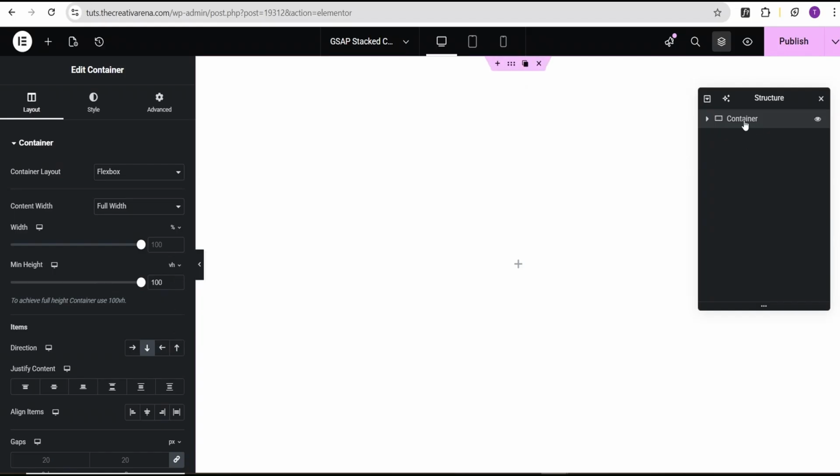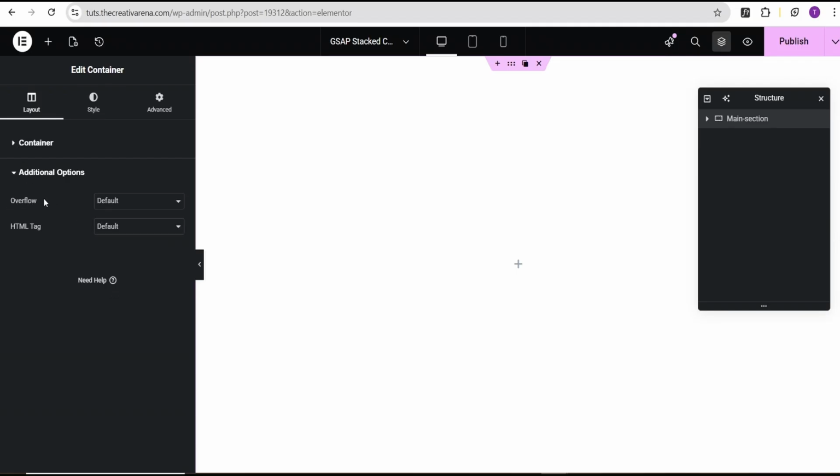Then I'm going to come over here for reference purposes. I'm just going to call this one here main section. Okay. Then I'm going to come over here to where we'll have the additional options. For the overflow, I'm going to set it to hidden. HTML tag, I'm going to set it to section.